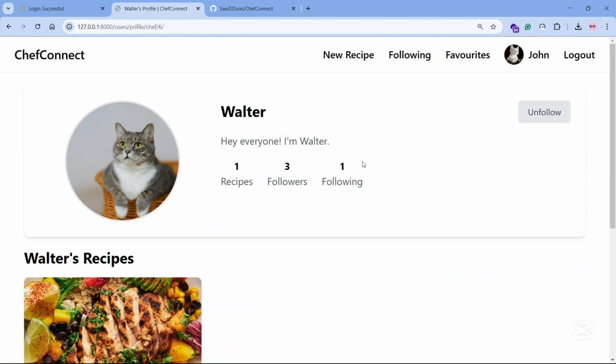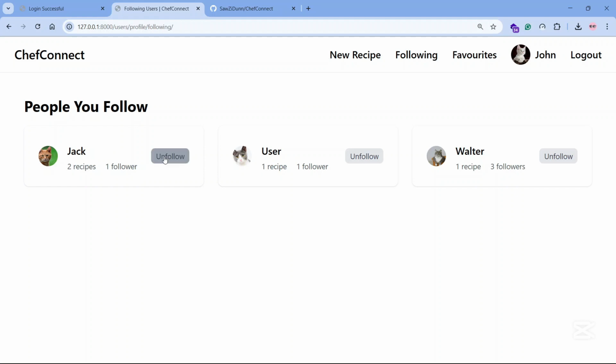You can also go to the profile of other users, and you will see features like following. If you follow this user and click the following button on the navigation bar, you will see all the following users that you have. You can also follow or unfollow these users from this page. And you can see that the follower count is dynamically changing without refreshing the page.